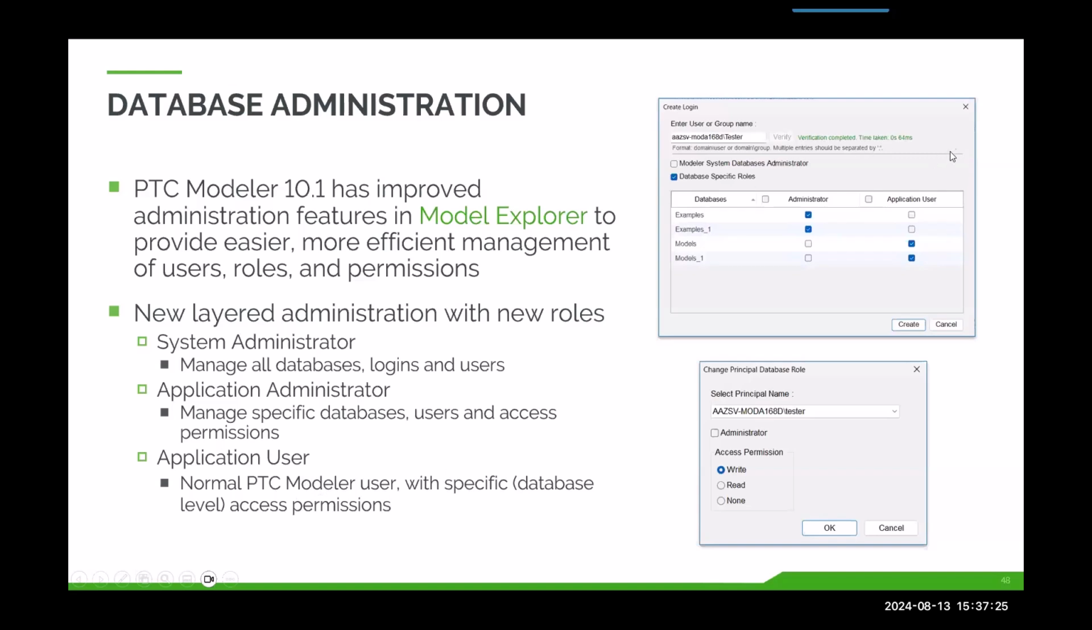So we have new user interfaces to set and manage these different permissions and admin roles. And we hope that this will be much easier for our users to manage teams of users and get the access permissions correct as easily as possible.